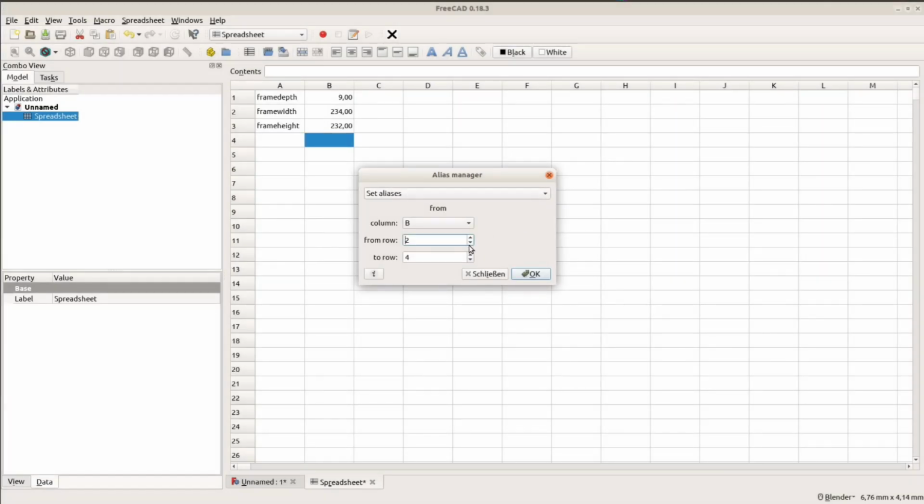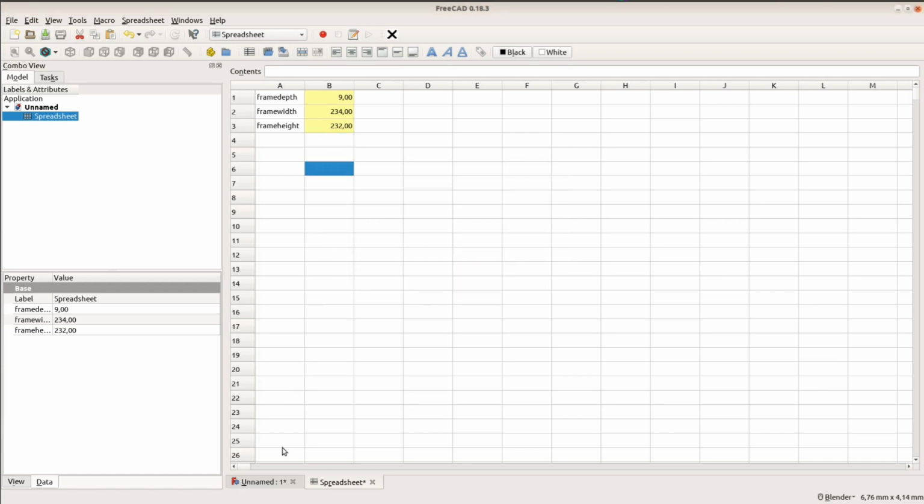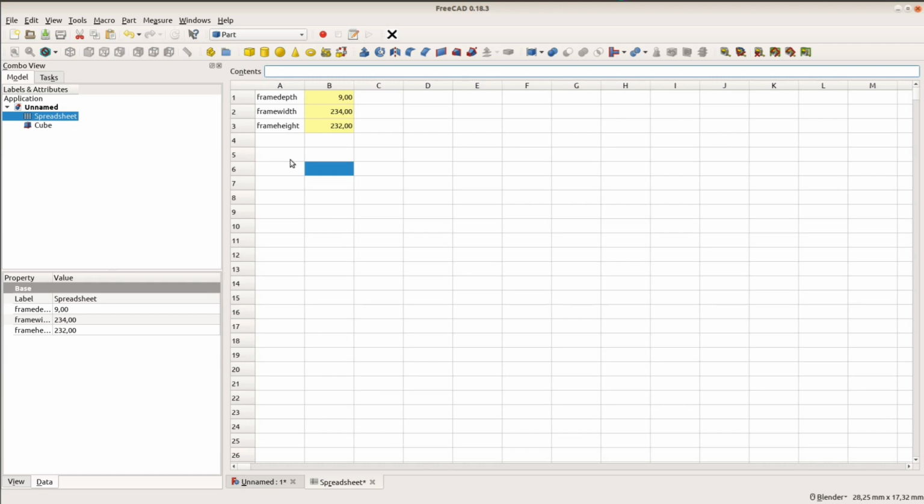In FreeCAD, we use a macro to automatically copy the values of the spreadsheet into variables that we can use later in the design. The written article describes how to install that macro. In the part workbench in FreeCAD, we add a simple cube. This cube is the shorter side of our box.